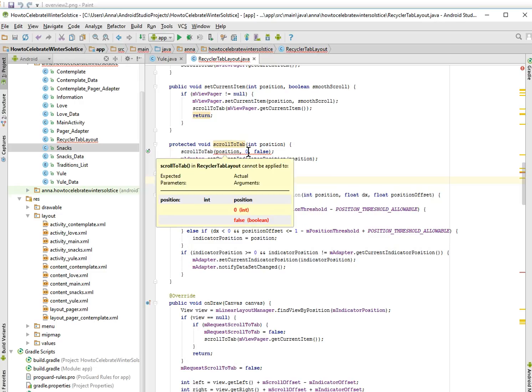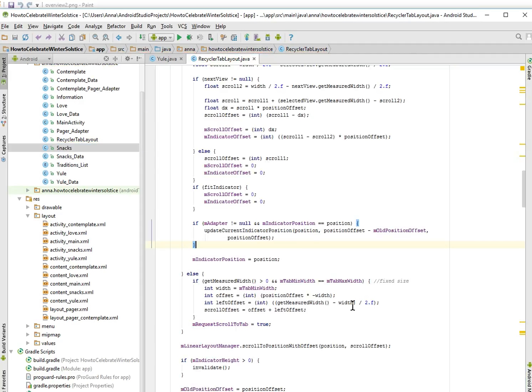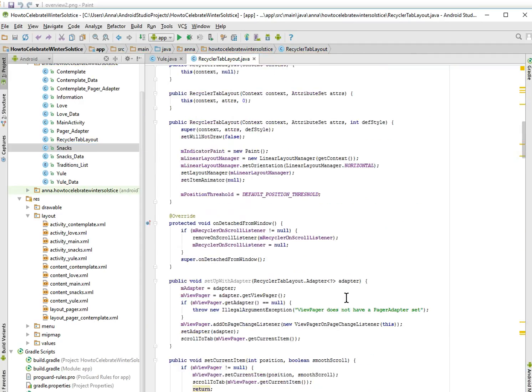We do actually want to scroll to tab. Do you want to? Why is it? But we don't have a position variable. Actually, I didn't want to keep that. Let's do some more.